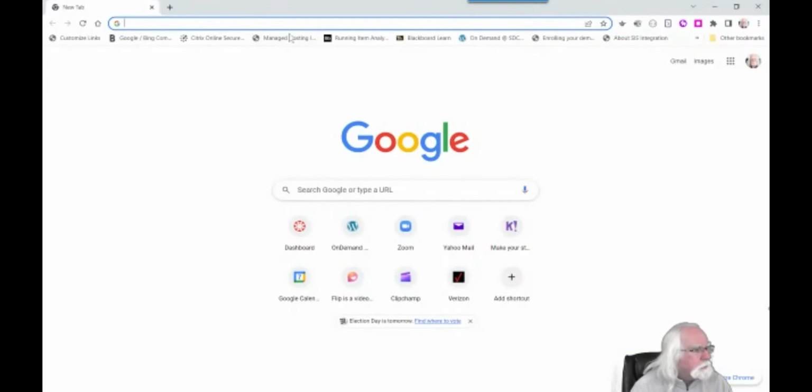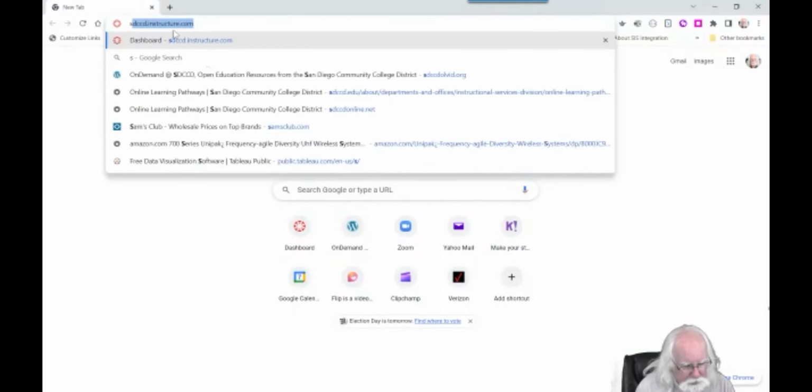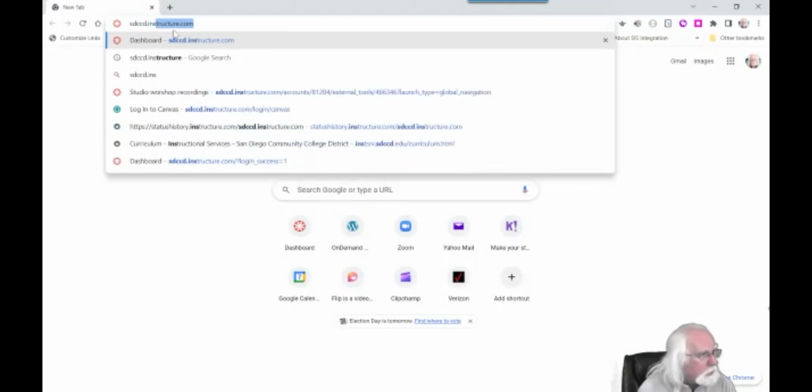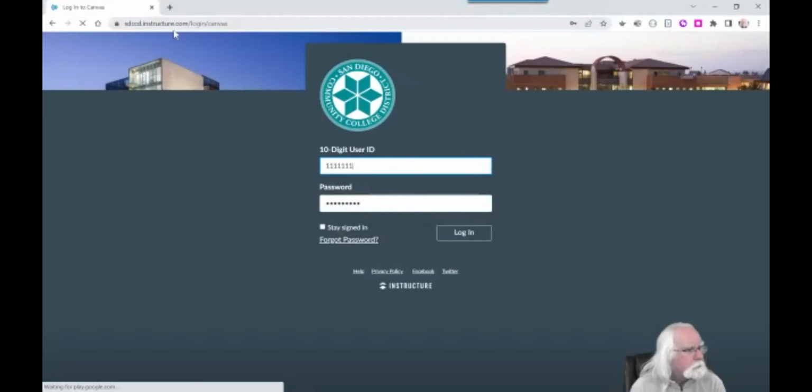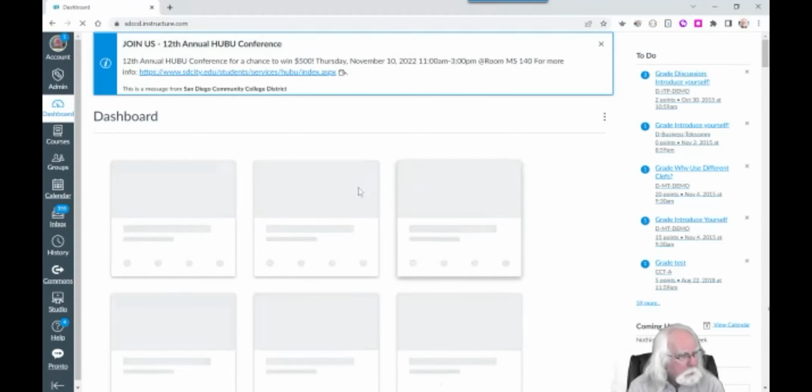To see this, I'm going to go to our Canvas system at sdccd.instructure.com and log in. And I'm just going to pull up a sandbox course here off my dashboard. Doesn't matter which one.